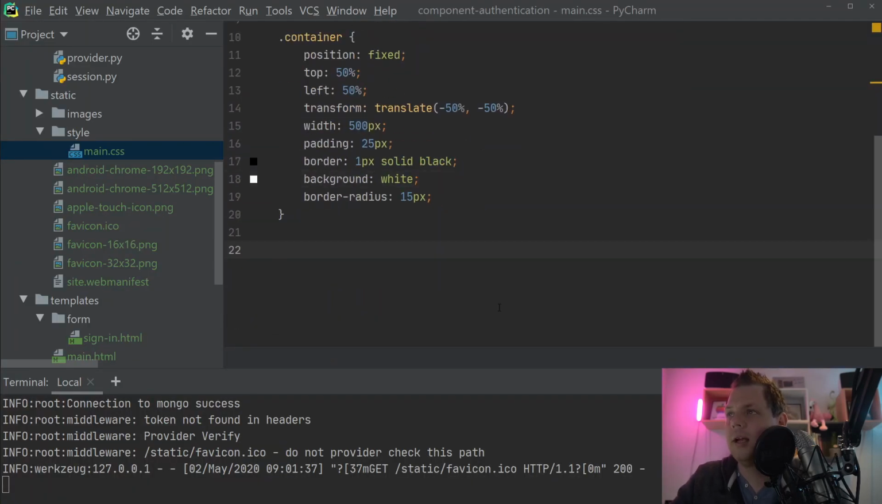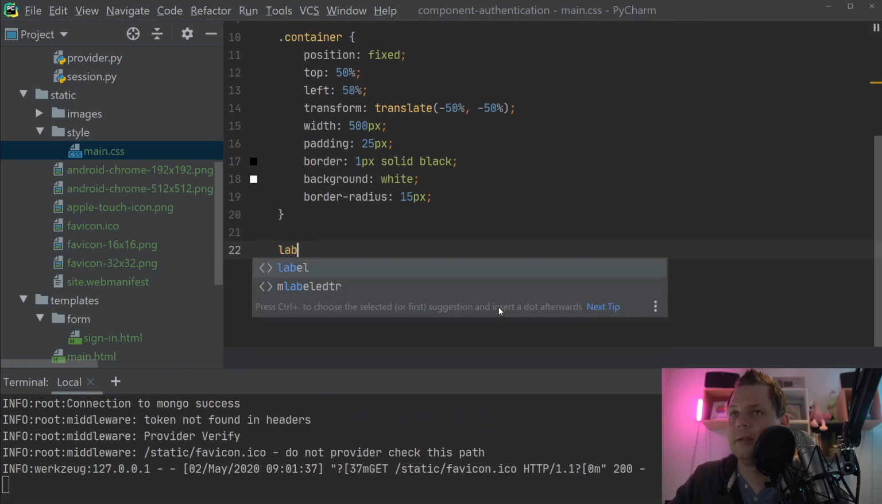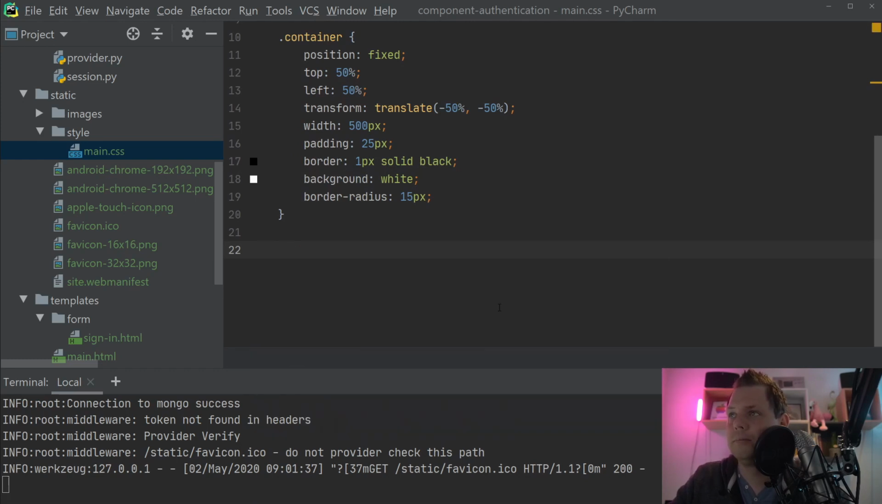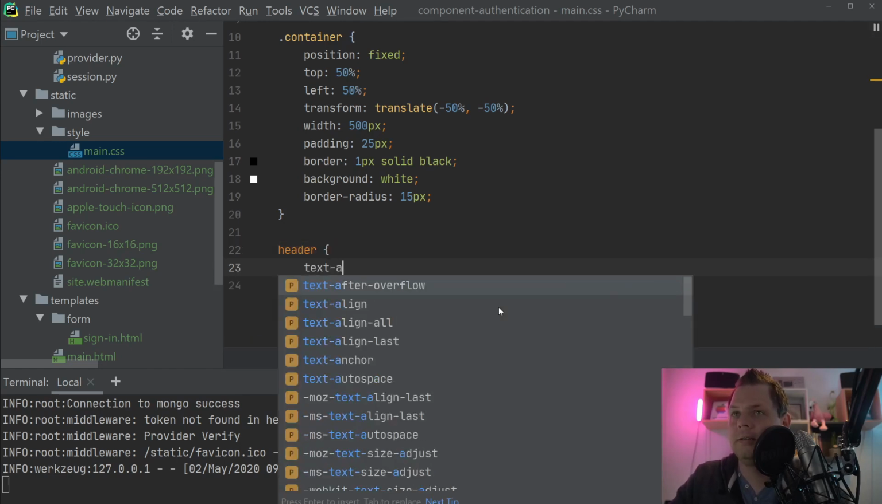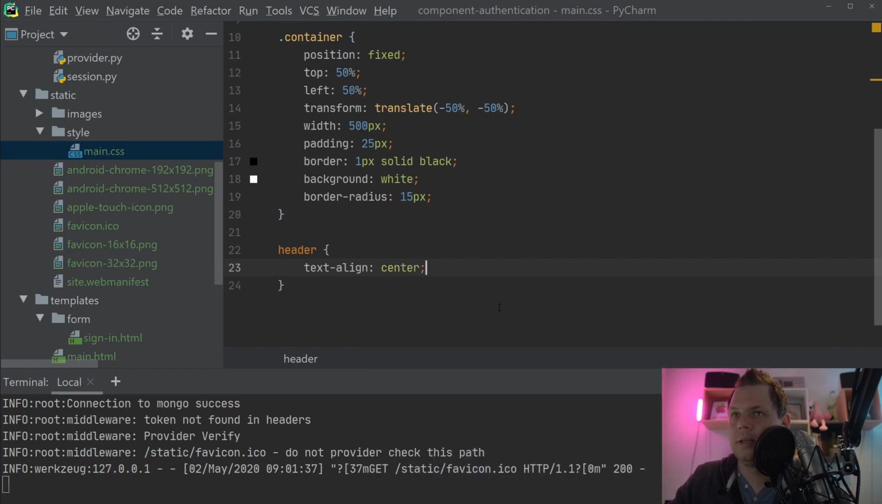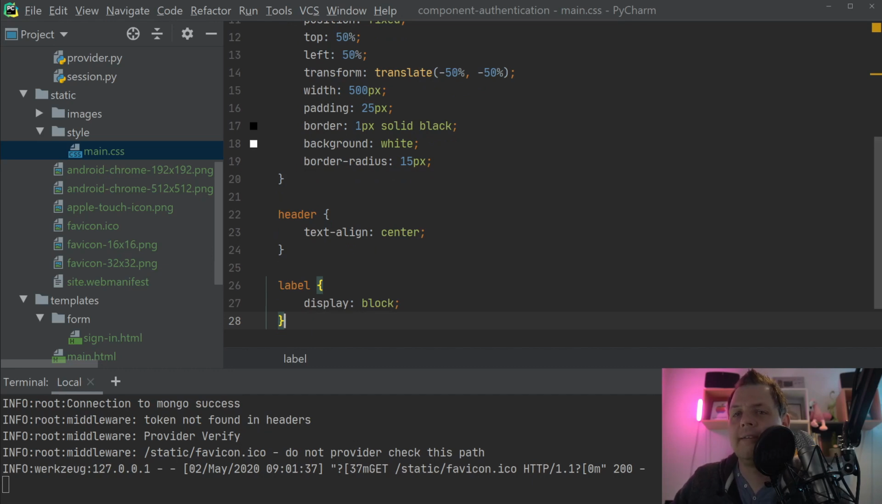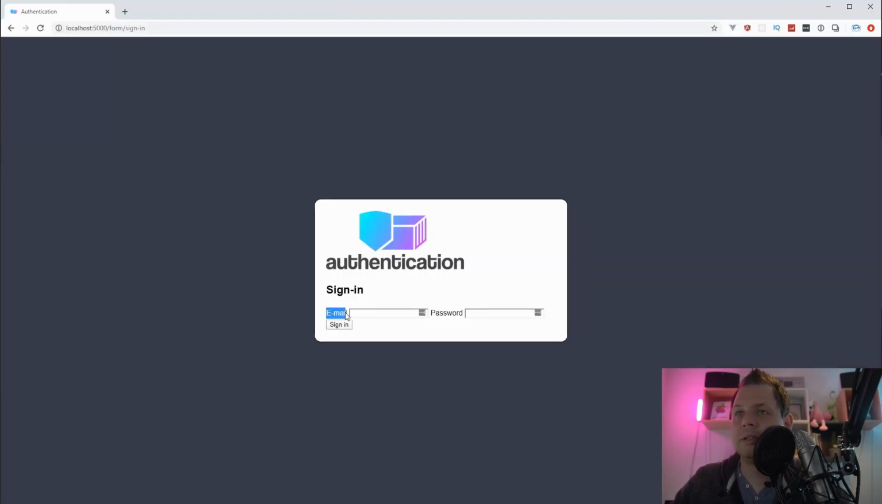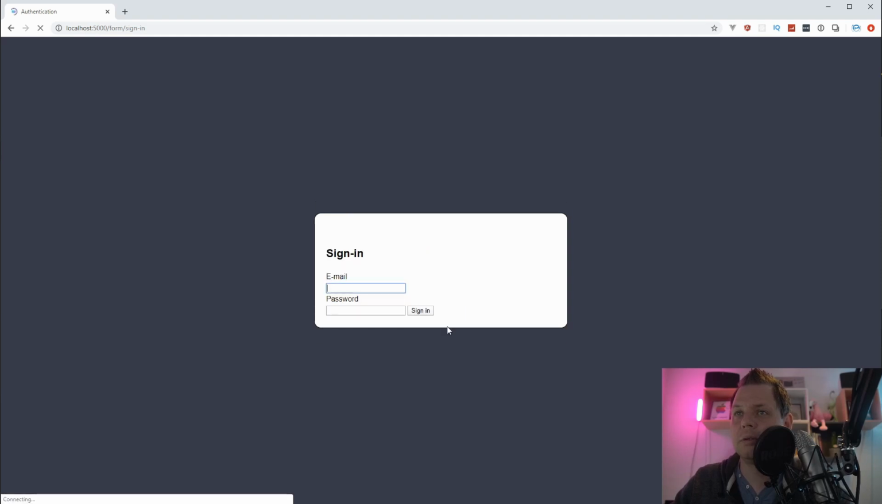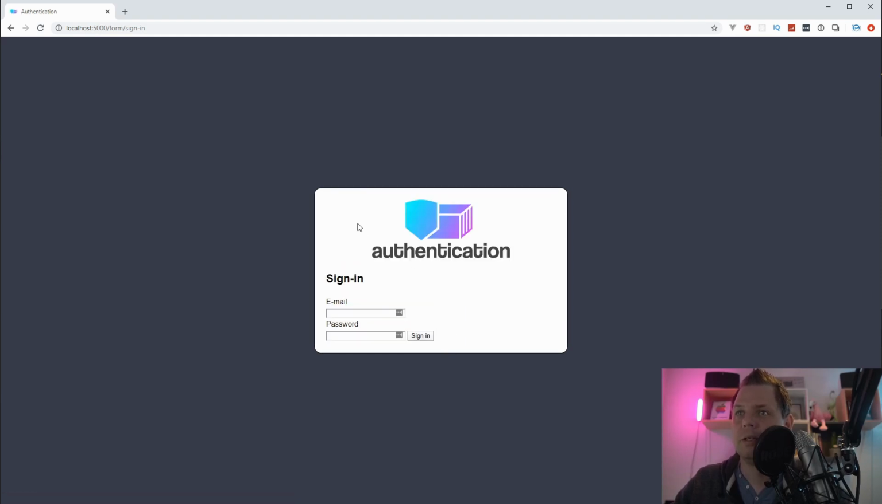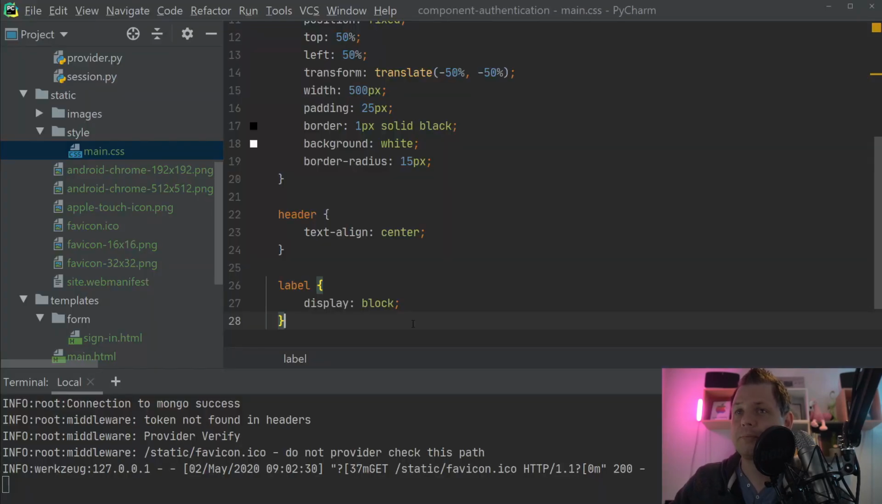Scroll down, and first we want to say the label. Nope. The header should be text align center, and then we say the labels. Label is where we have the email and the password put in. We want to say display block, and that's having the effect that this should be on a new line and this on a new line. So let's reload and see what's happening, and it's working pretty well. And now the logo is central on the screen in this block, so that's what we want.